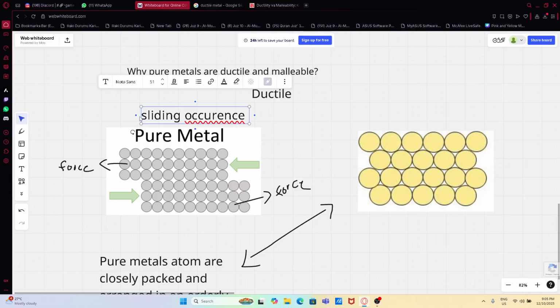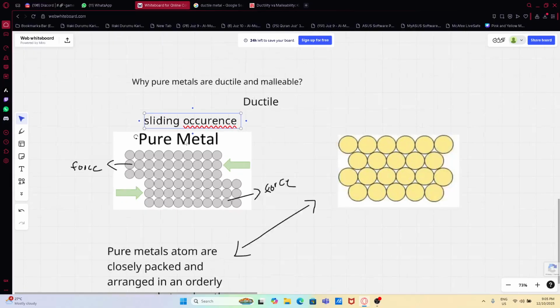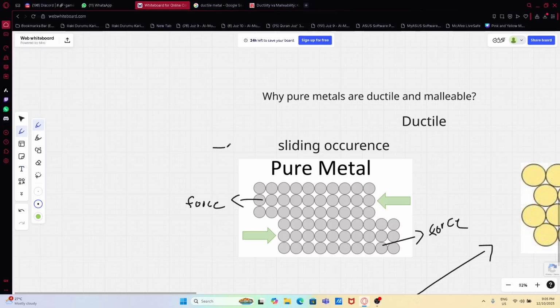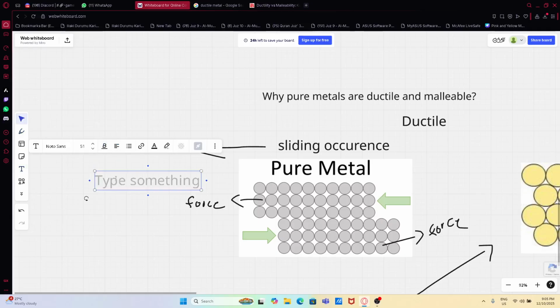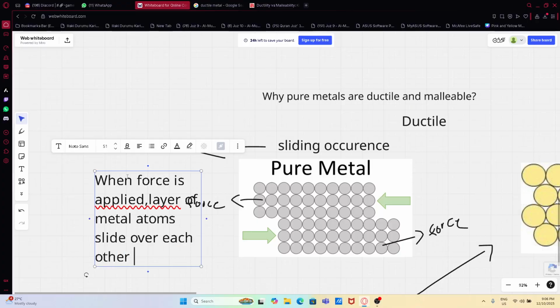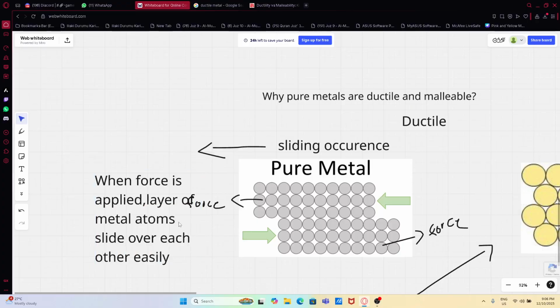You have to answer it differently, of course. Sliding occurrence. So if the exam were to question you, what would you answer? This is my own. Actually, I've seen some YouTube videos that explain how to answer this type of question, which is: when force is applied, layers of metal atoms slide over each other easily. Right.